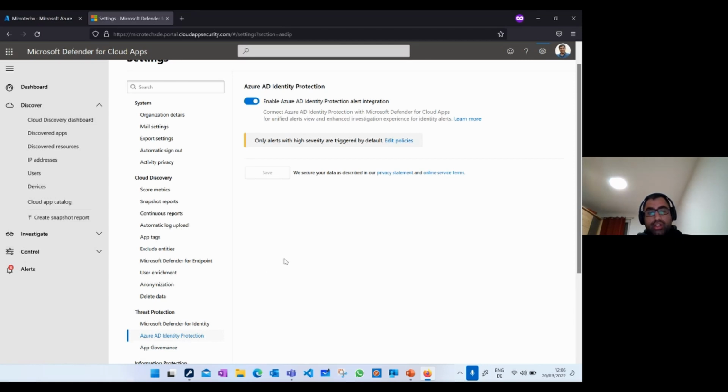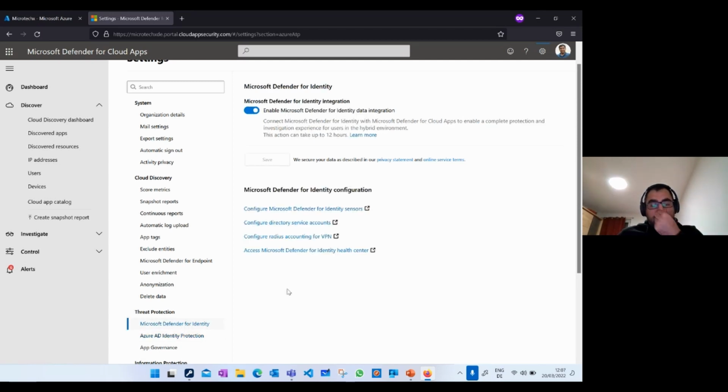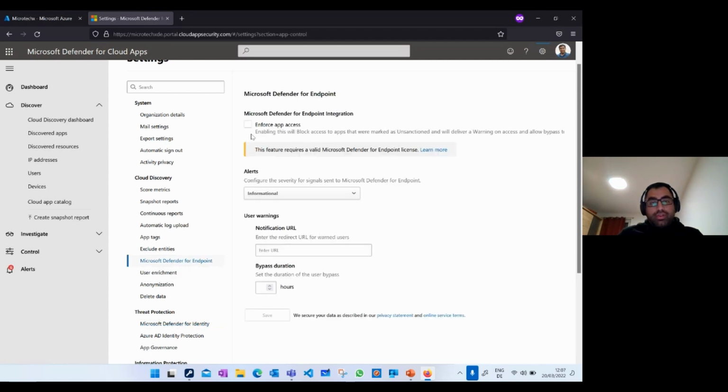Identity protection, you can connect it with that, which is part of impossible travel. Let's say your user is trying to log in from Frankfurt, and after 5 minutes they are detected from Dubai, and after 5 minutes from Singapore. That is impossible travel. So it will detect it in real time and send the signal to Microsoft Defender for Cloud Apps. And here is Defender for Identity. You can connect it with Defender for devices.